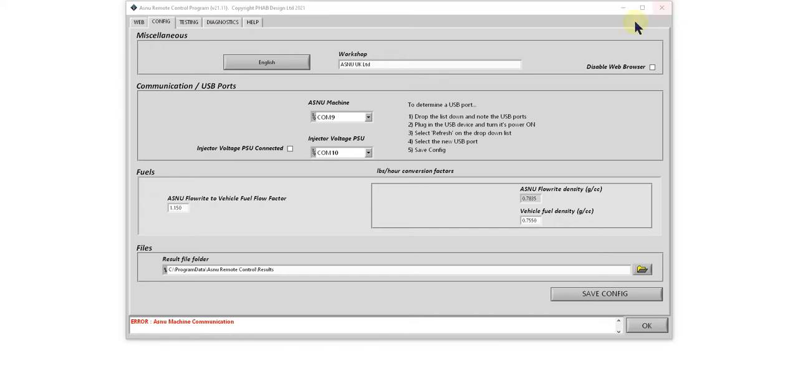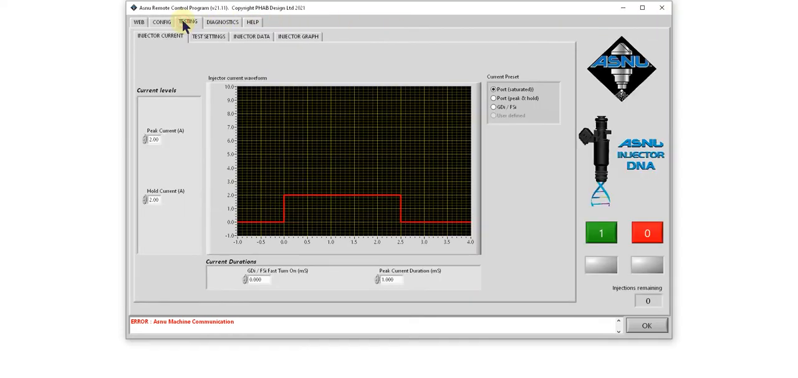To test injectors, select the testing screen. This is where you'll find additional screens for testing. First of all, we have the injector current screen. This allows you to drive the injector with exactly the same current as the engine ECU. In this case, we are driving the injector with 2 amps for the whole pulse width.